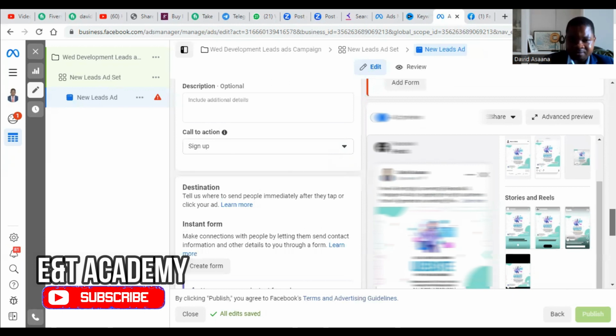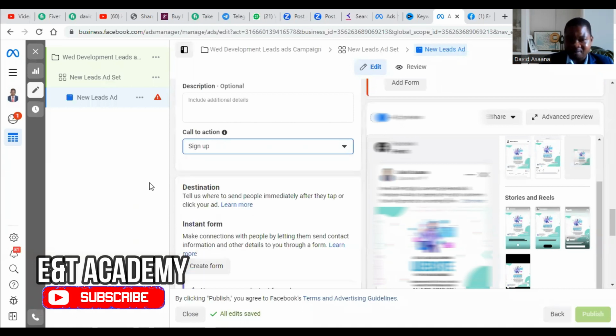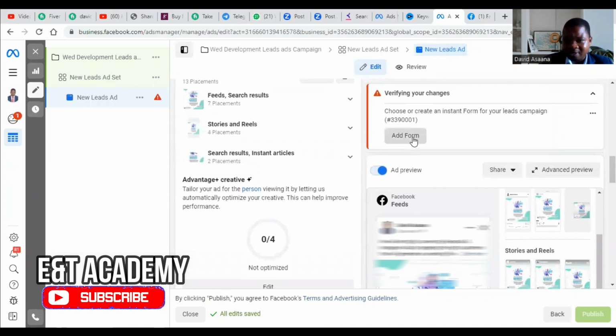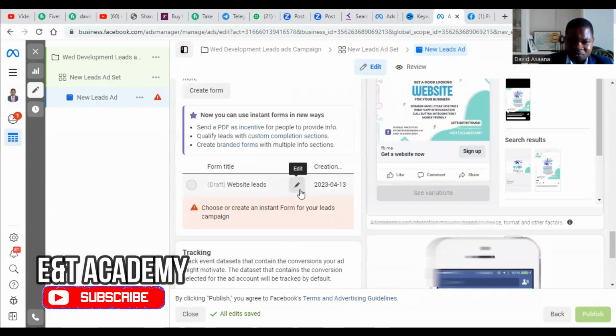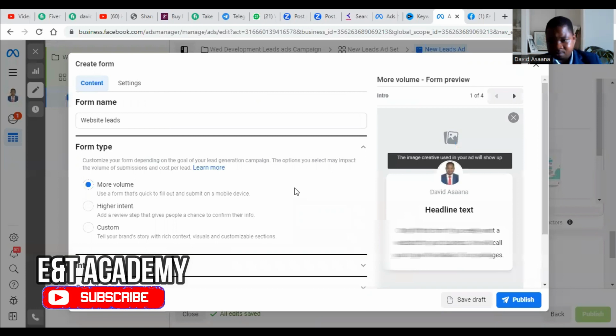running. Then the call to action, it could be sign up, it could be subscribe now, apply now, book now, whatever you want. It could also be learn more. Okay, so I'm doing sign up. Then you're asking us to fill a form, and that is where the real work is. So I have two forms. I created one form recently, and it's a draft. So let's use that form so that we see what to do.